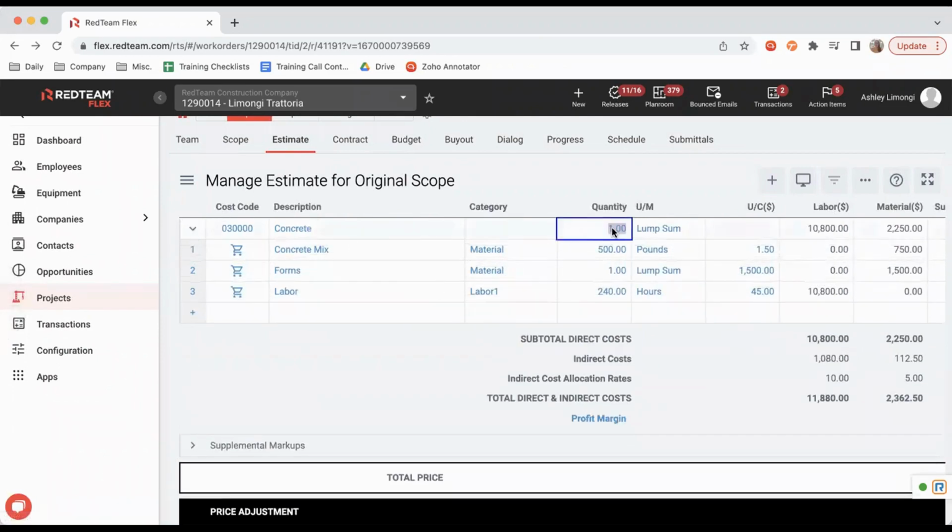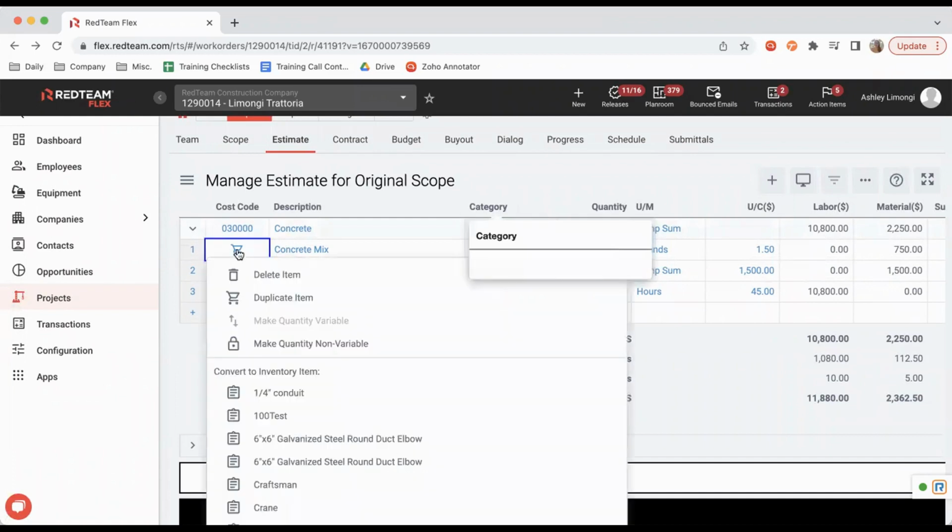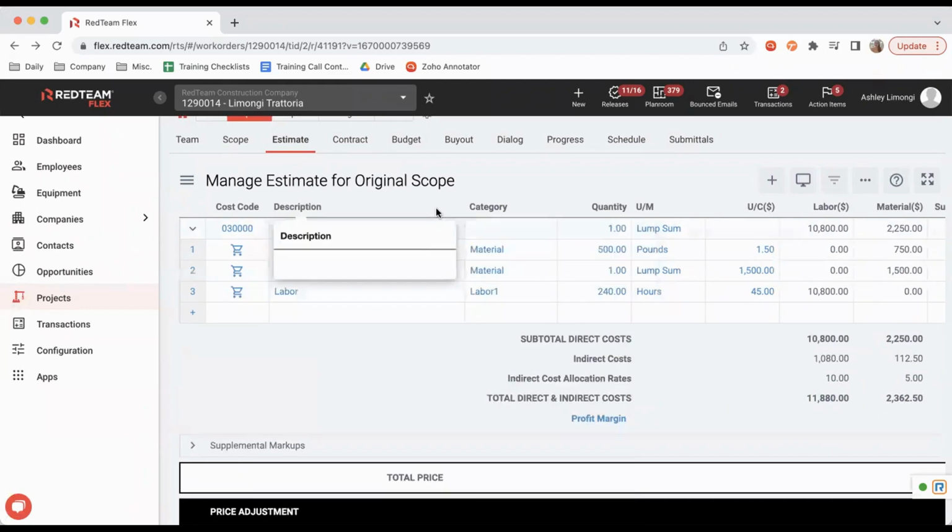Now, if we ever wanted to change this quantity, we have a couple options as to what the numbers below it will do in the assembly item. If you click on this little shopping cart right here, you're going to see the option to make quantity non-variable or make quantity variable. It's going to default to variable. So what that means is if I change this quantity to 2, you're going to notice the quantity of my concrete mix, my forms, my labor, all of my assembly items will adjust accordingly.